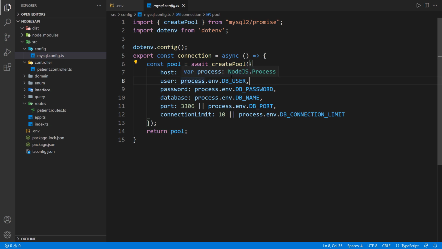We could have just passed in the values directly in here, but we pass them on the process because we want this to be very flexible, because you might want to pass in different database configuration to the application depending on different environments and things like that. So that's always a very good way to do this.